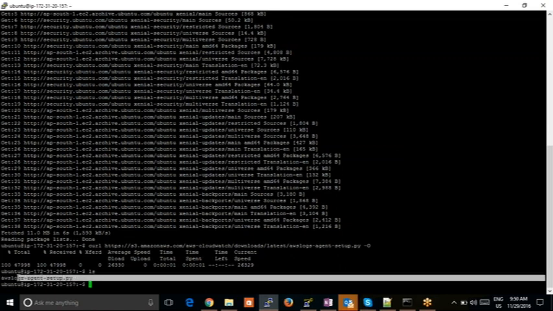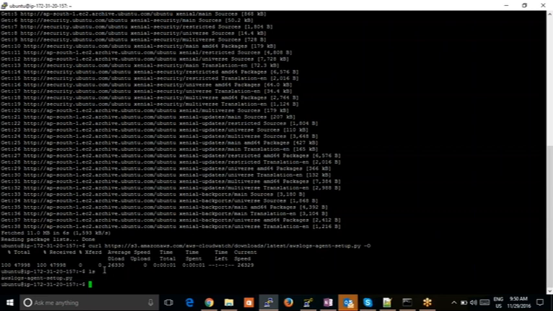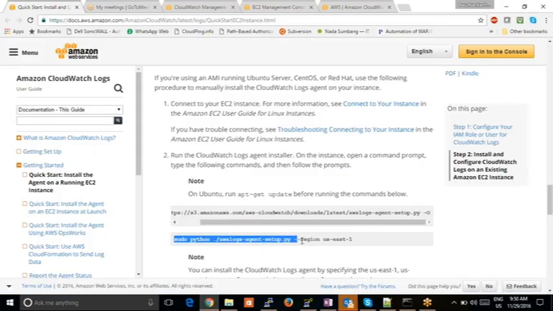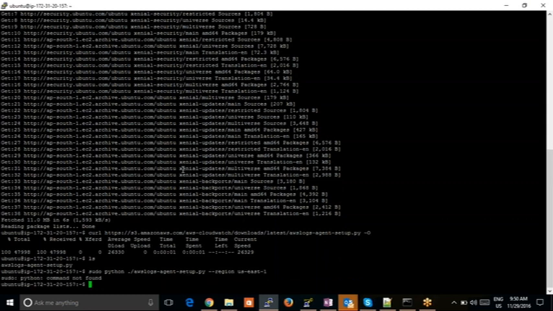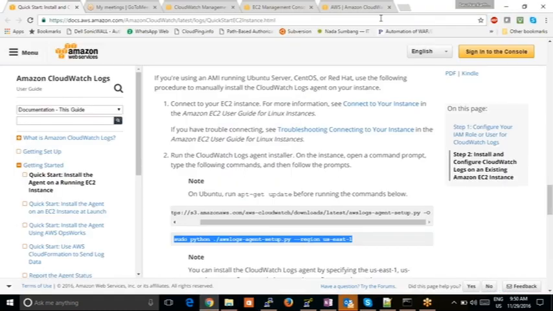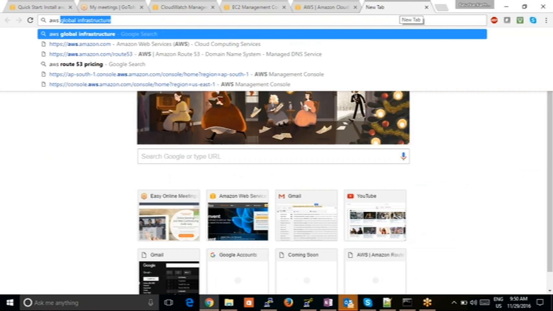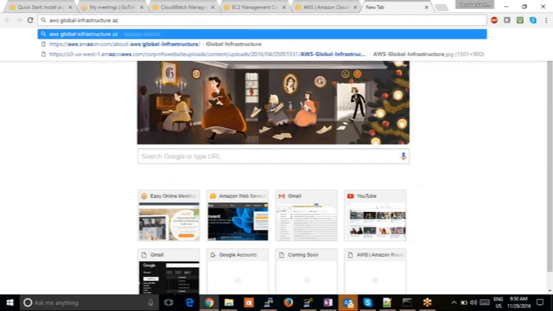Where is the package? Here it is, the package. Now next he is telling us to install that package. We have to specify the region where this instance is located. Where did we launch it in Mumbai? We launched it in availability zone 1. What is its name? AWS global infrastructure agent names.